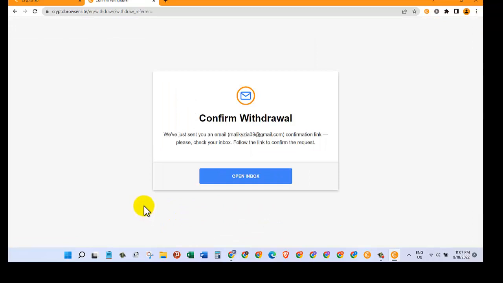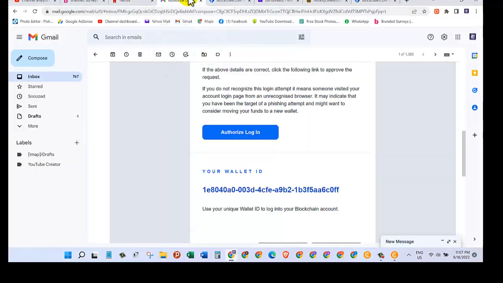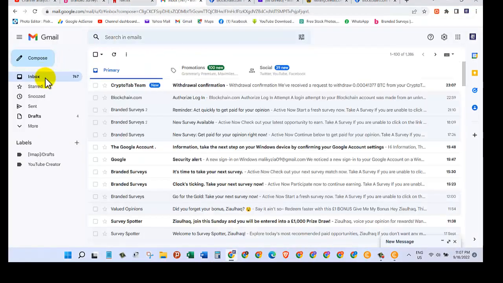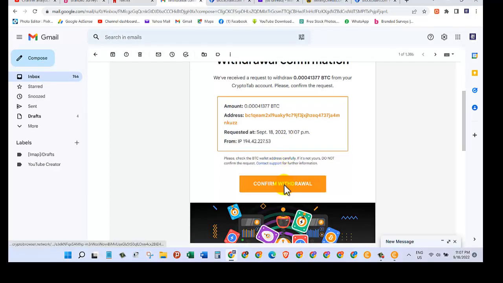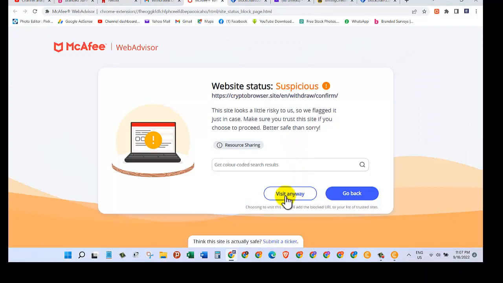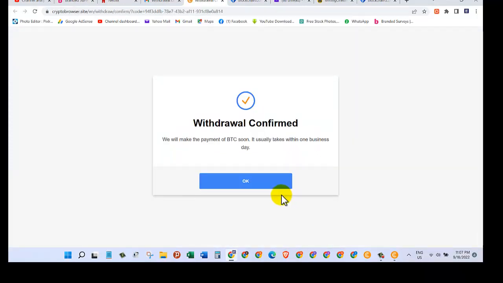Now confirm withdrawal. They have sent us an email where we have to confirm this withdrawal. So I'll go to my Gmail, and here, as you can see, I've got an email from them, and then I will click on confirm withdrawal. Just click on it anyway, and then in here, withdrawal confirmed.